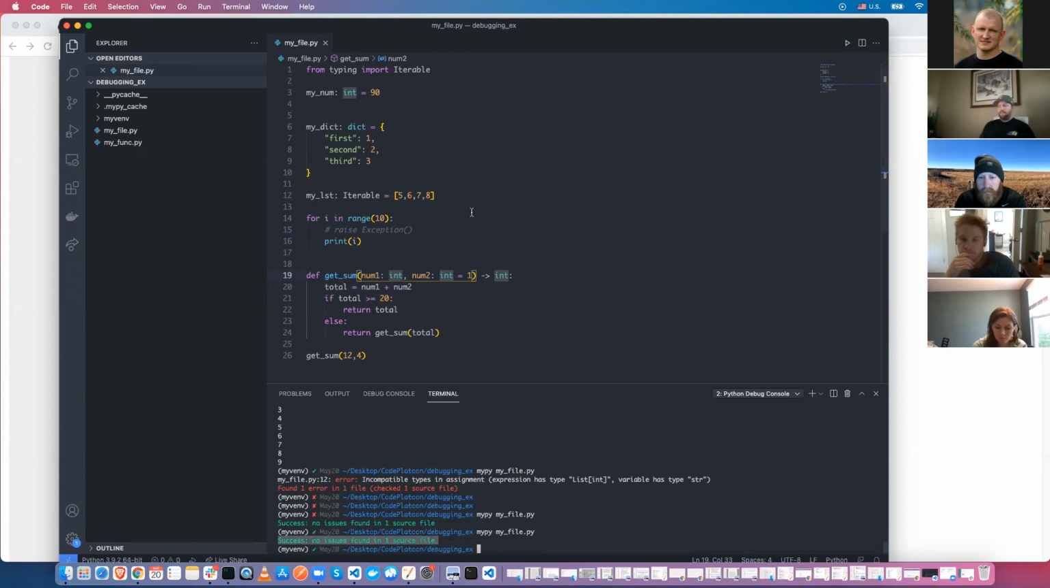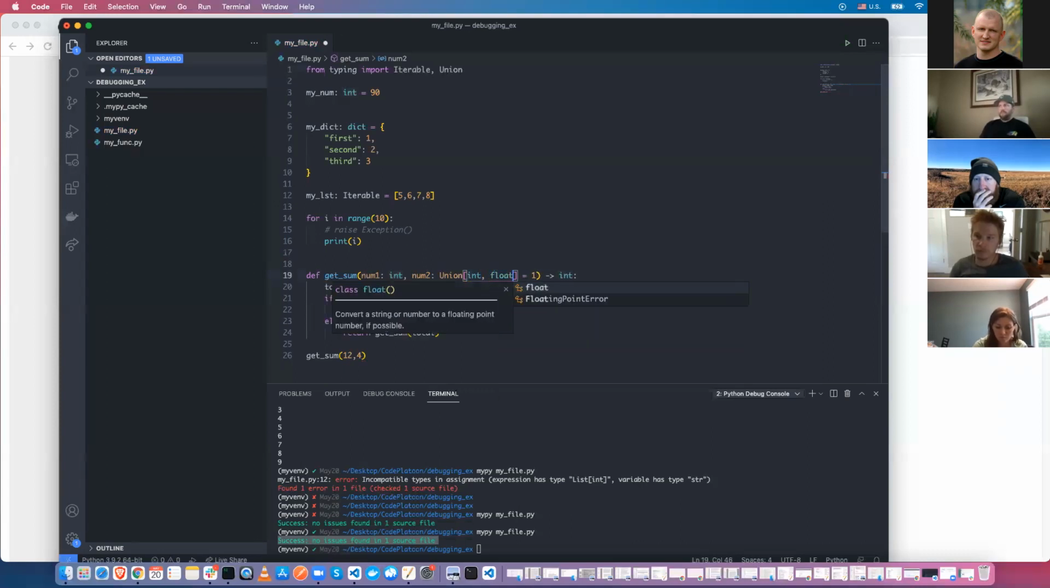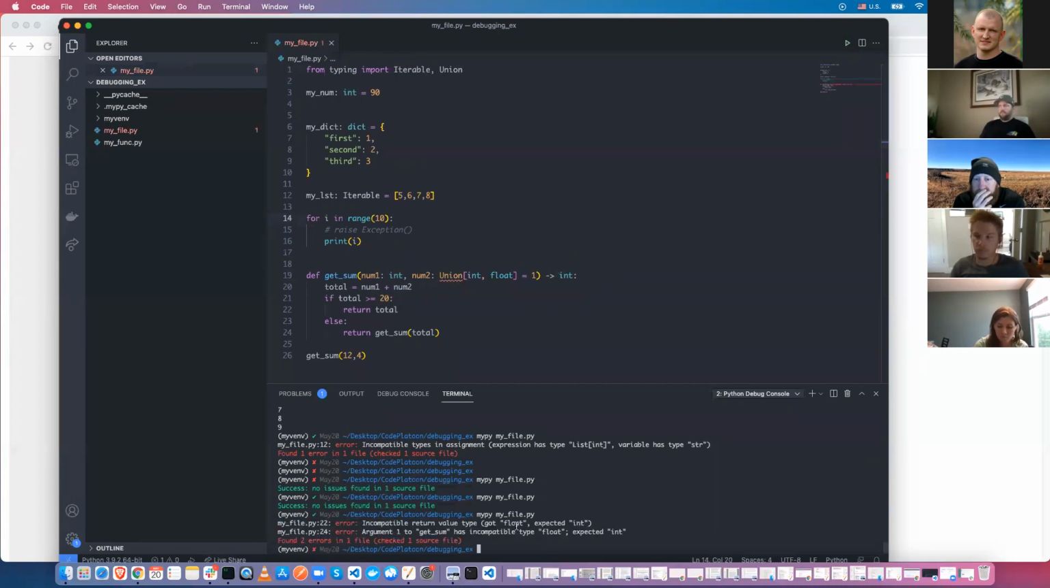So this is fine. But what if the second one could be an int or a float? Then we could do something called a union. A union basically just means either or. And let's see what happens if we run this. We get an error.